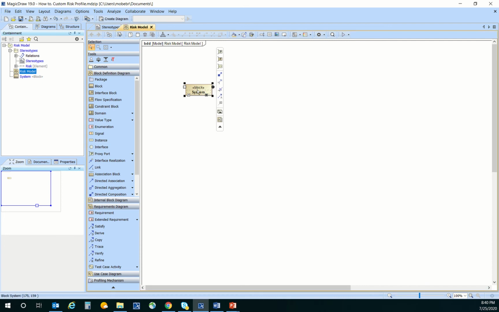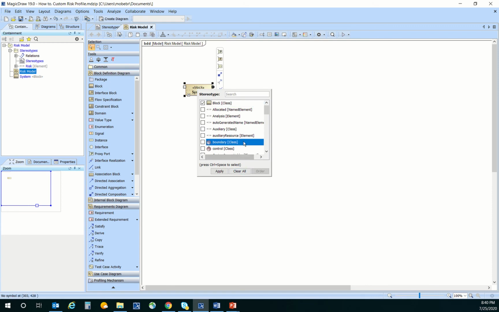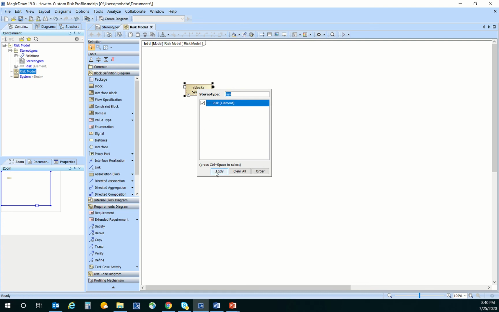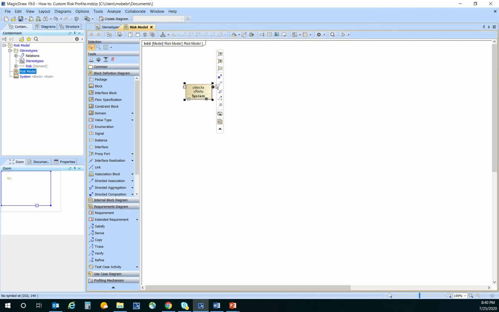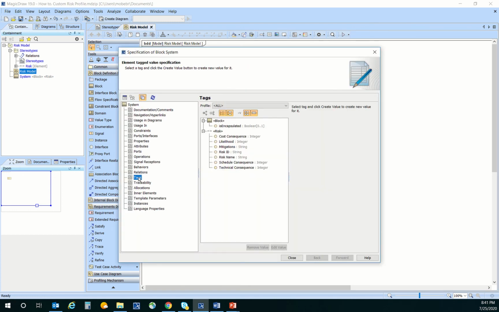So you just right click on any of the blocks, or it could be a requirement or something like that as well. And we'll go to stereotype and search for risk. Now when we apply that, it adds the stereotype in the GMA, and if you look into the specification window, it'll be in the tag section that you have all of these different fields. So you could create these values from the specification window in the tag section if you wanted to.